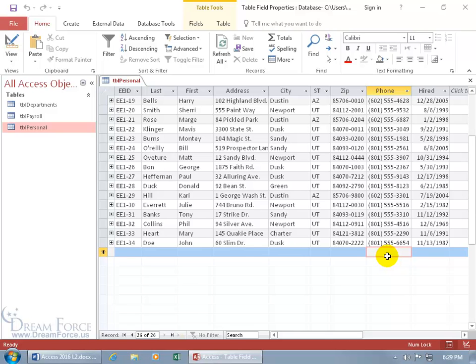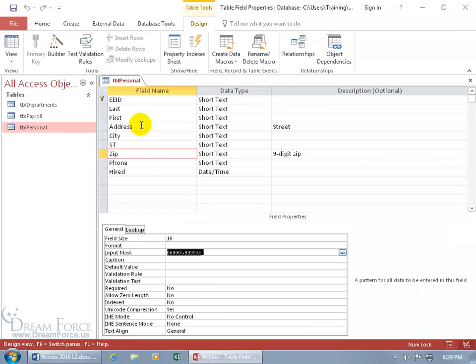So for the phone field, let's go ahead and come up here, right click, go to the design view, and let's go to the phone. And then down below in its field properties, it's right there, input mask. Go ahead and click in its adjacent field, and then click on the 3 dots there, the build button.